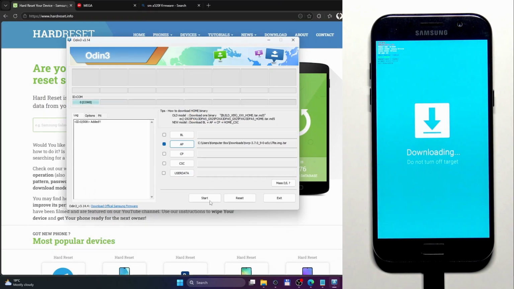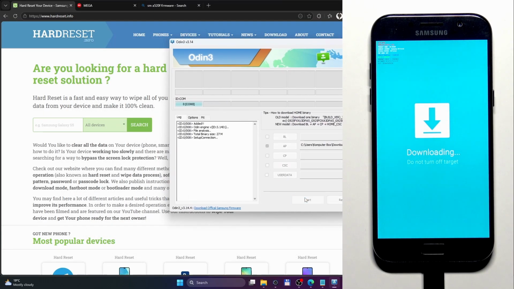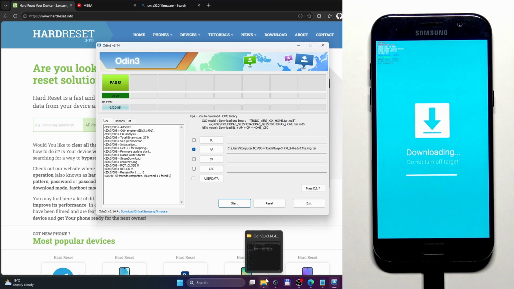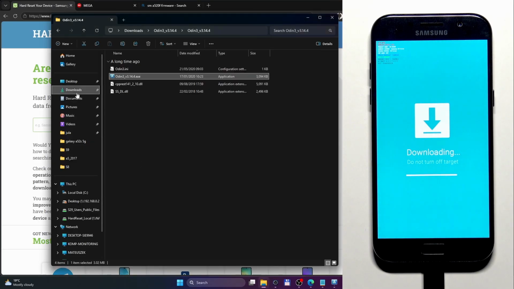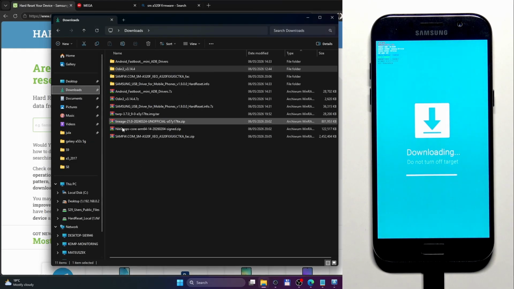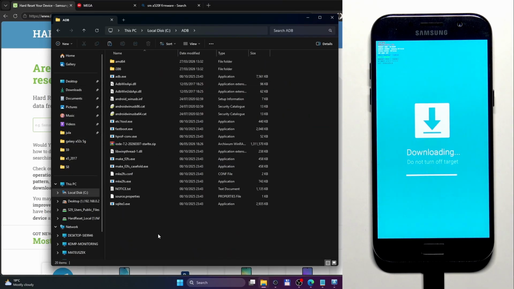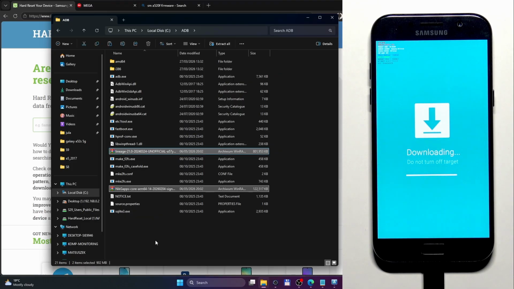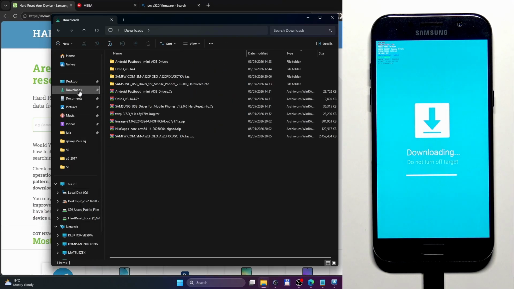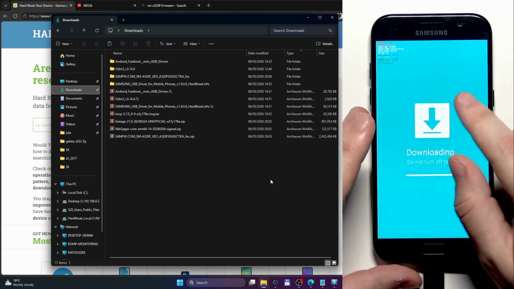Click on open and now click on start. Okay, it says pass, so everything worked. Now we can click on downloads once again, and in here we have our GApps and the Lineage. Copy those two files, go to your local disk, find the ADB folder, and paste it.